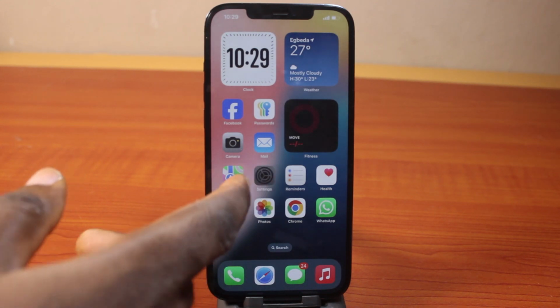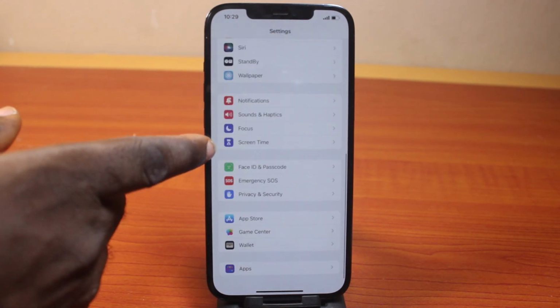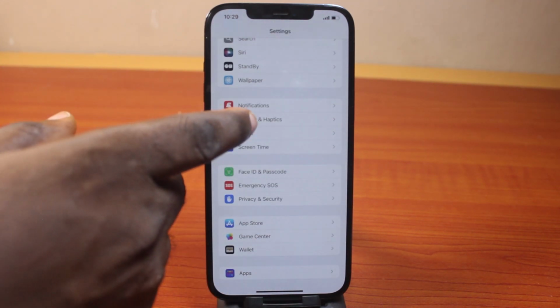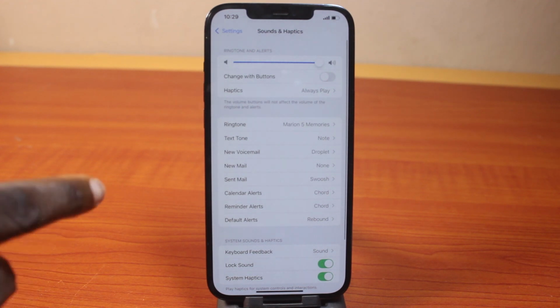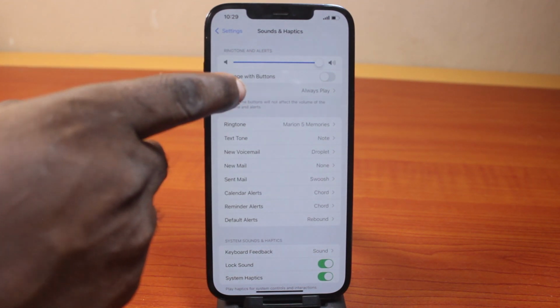Now, when you want to make your iPhone vibrate in silent mode on iOS 18, all you need to do is go to your iPhone settings. On the settings page, scroll down and click on Sounds and Haptics. Now once you've selected that, under Ringtones and Alerts, come here and select Haptics.